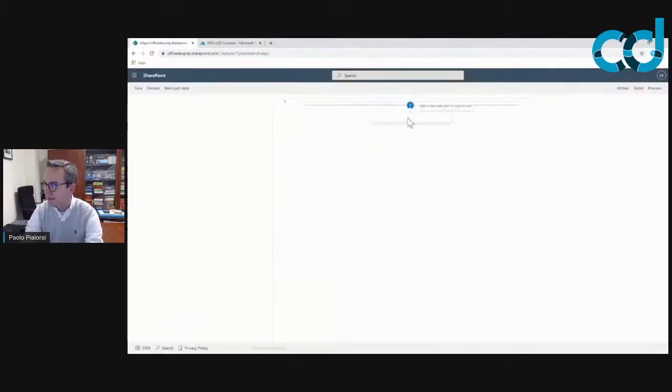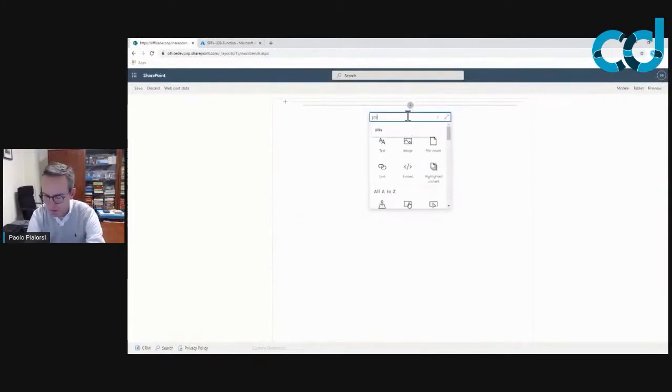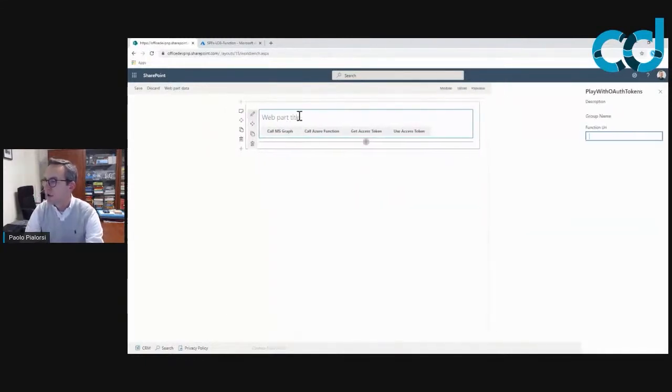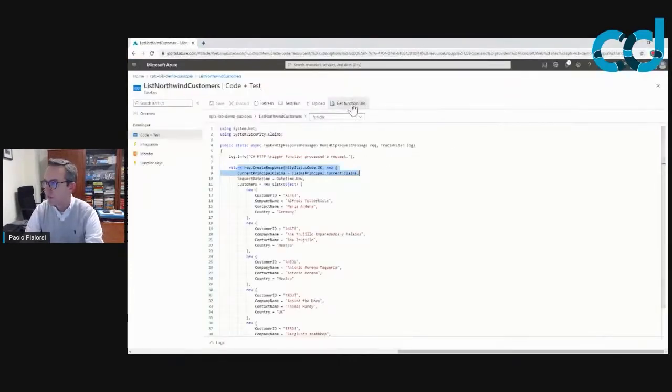and I can add my custom web part, which is play something. So it should be play with OAuth tokens. Okay. This web part needs to be configured in order to have the URL of the function. So let me grab the URL of the function from here. This is the URL of my function.